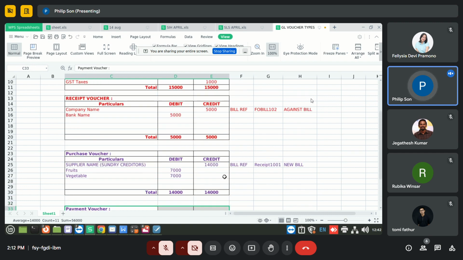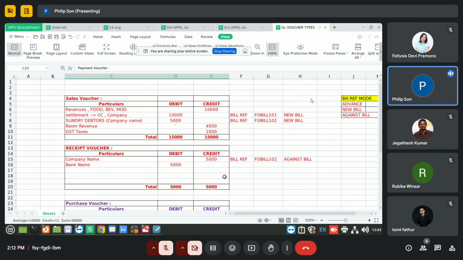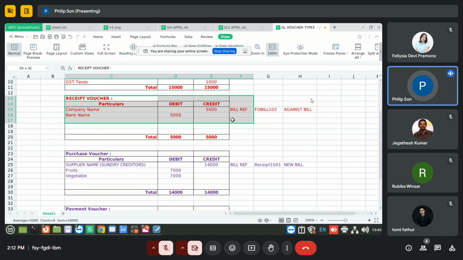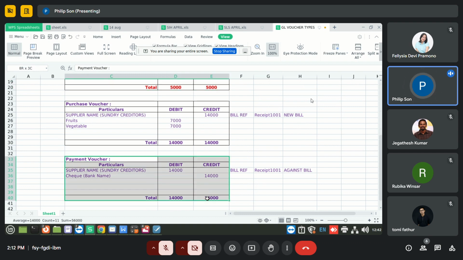So these are the basic voucher types which will be linked with the modules. This will be linked with the front office module, and this will be linked with the bill passing module, purchase material bill passing module. And the receipt voucher and payment voucher you'll be making in GL, like this. Any doubt in this?